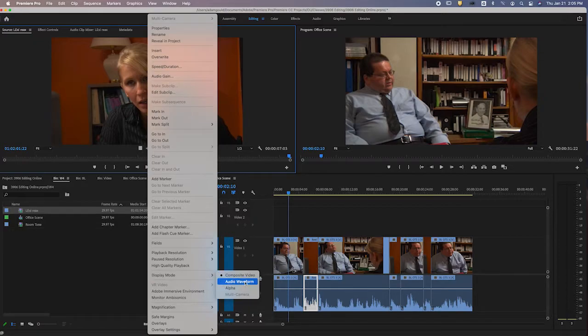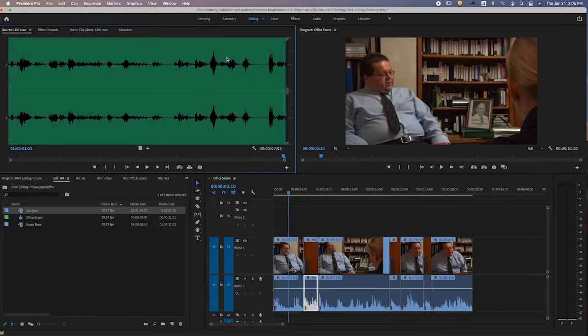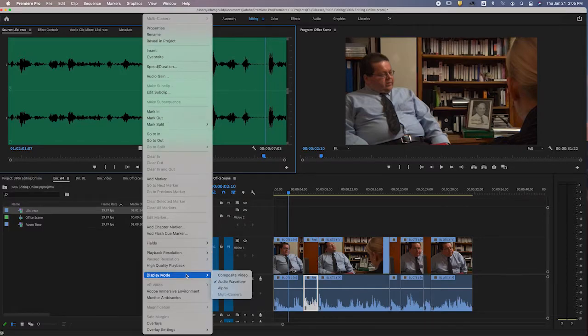So if I change this to audio waveform, I now see the audio of the clip, and if I'm looking at an entire reel, I can go through and identify places. Here's a quiet spot. Maybe I can steal some room tone from right here. Okay? Then you can go in, listen, see if it's going to work. But that's a handy thing that I sometimes use, switching that display mode to waveform.